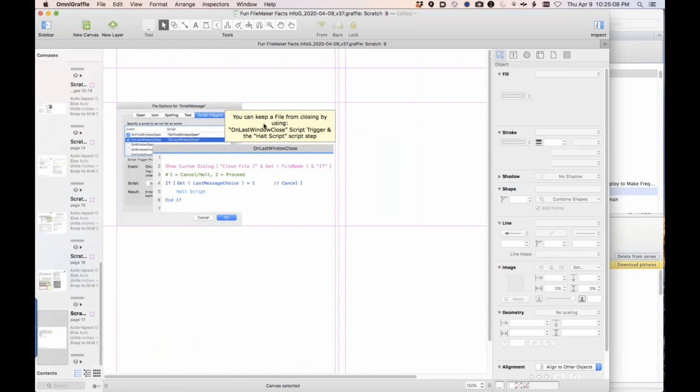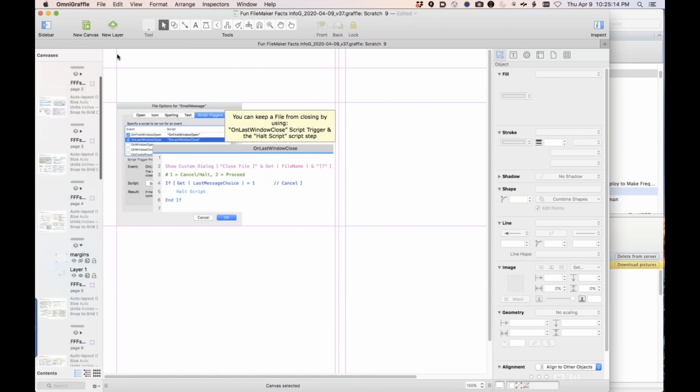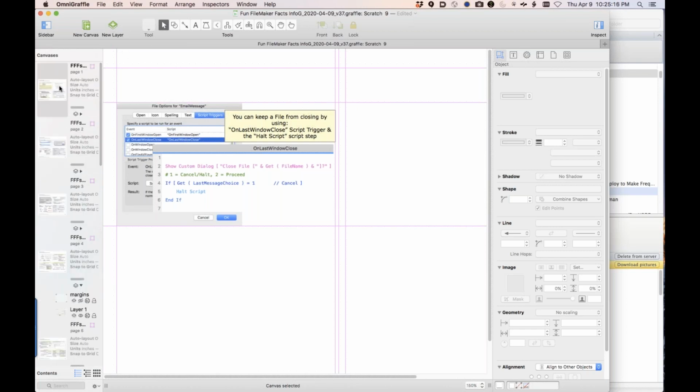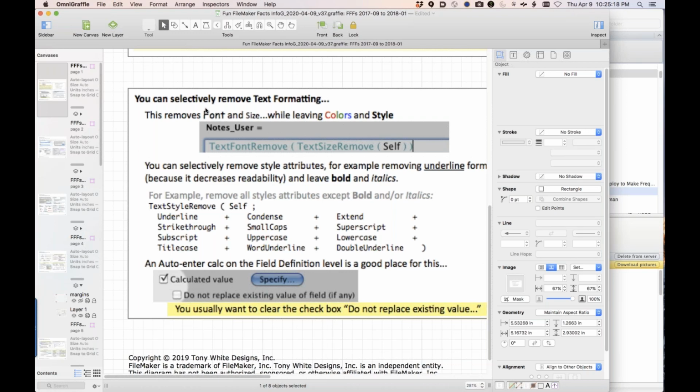Email message. Oh, you can keep a file from closing. So that's Fun FileMaker Facts. Many that are out there, many that are coming. Someone said we need an animated FFF GIF. Okay, yeah, we might do that.